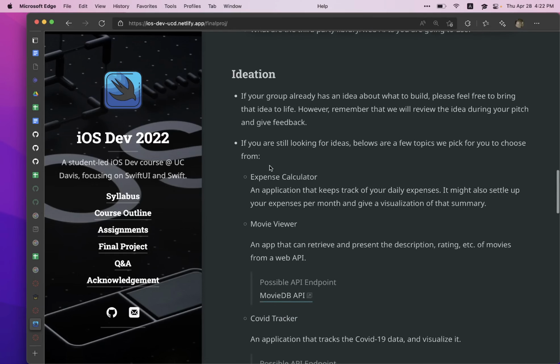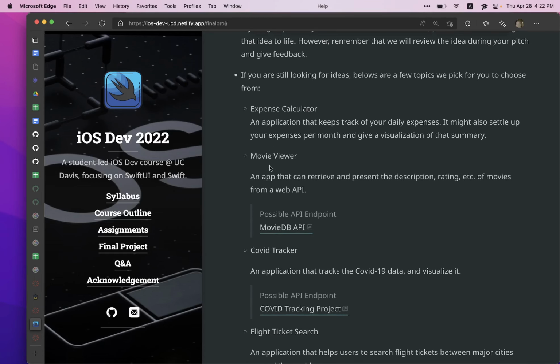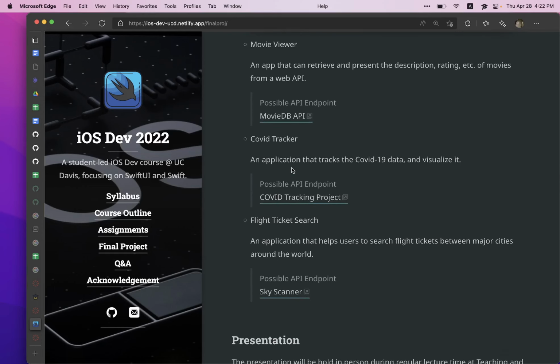During the pitch presentation, you can just give some brief ideas about these things. About the final group project idea, you can have your own idea. That's why the pitch exists: we want to examine your idea, to see whether it is going to work, or at least can be done in 3 weeks. If you don't have any idea, or if you are new to app development, we have a few ideas for you. You can go through this list, and we also include some possible API endpoints you can use for these ideas.